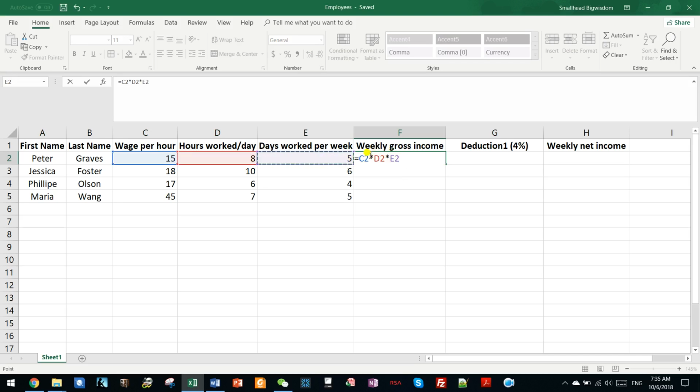So here is the formula. When I hit enter or click here the check mark, Excel calculates that value. So as you can see in the formula bar, it says C2 15 multiply D2 8 E2 5 in total, so it gives the total here.